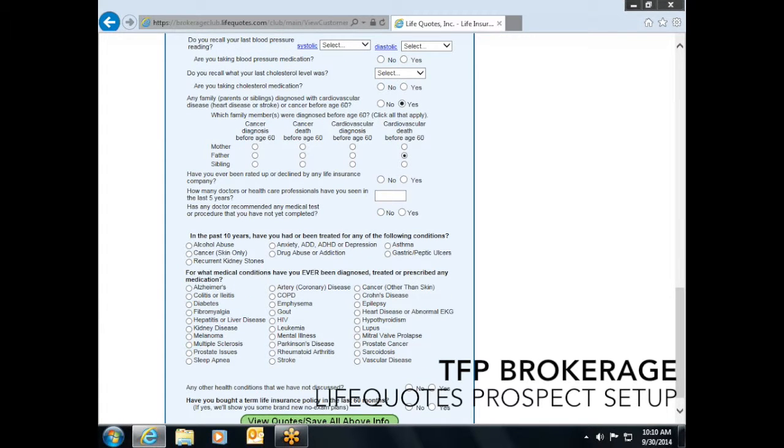And the same way with the major health conditions as well. These are probably the most of what people have, not saying everything that they have, but you have anywhere between alcohol abuse to vascular disease in this list. And each one of these will affect the rates, and it will show you exactly which companies have the best option for you.